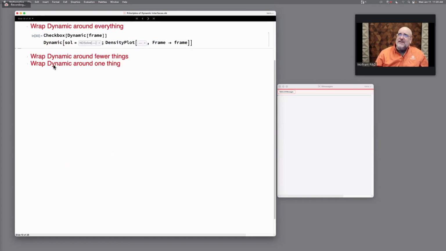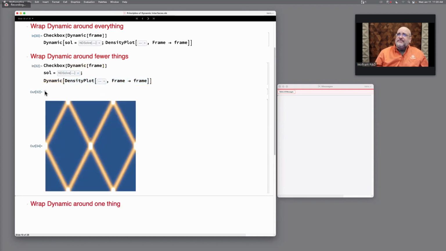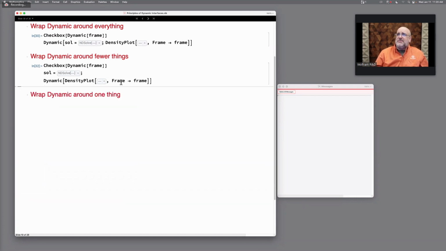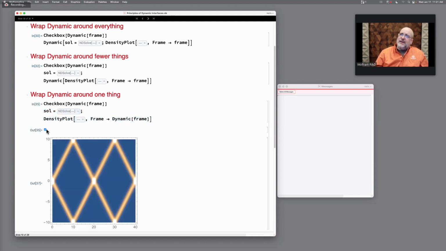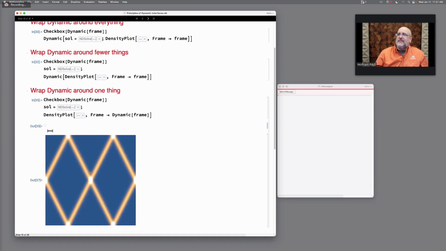If I get rid of these, we push the dynamic so that it's only around the density plot. Well, that's somewhat of an improvement. The ND solve isn't changing. And if we evaluate this, we see that that's slightly more responsive, but we can do even better in this case because the density plot's frame is something that the front end understands directly. So we can push the dynamic all the way into the right-hand side of that option. So the ND solve is not being recalculated. The density plot is not being recalculated. It's just the display or not of that frame. And now that's as efficient as it can be in the front end.